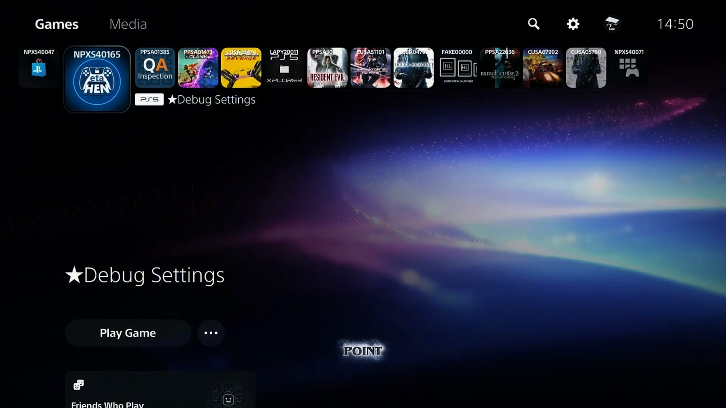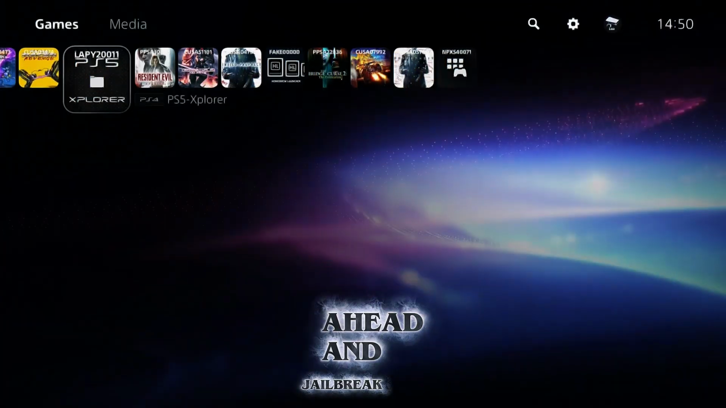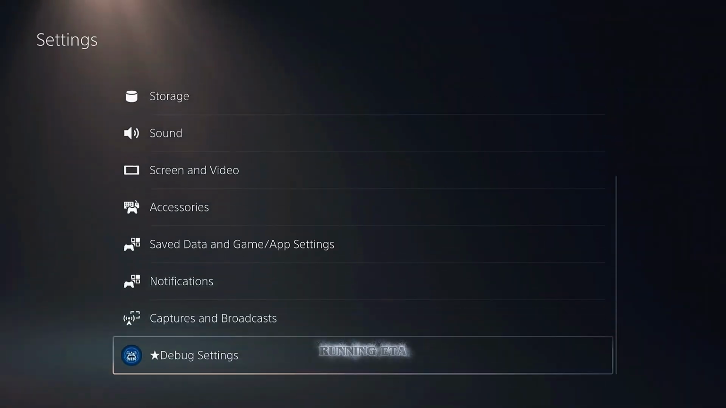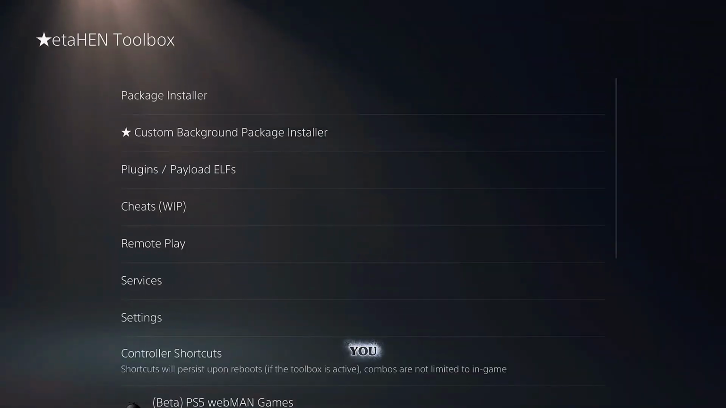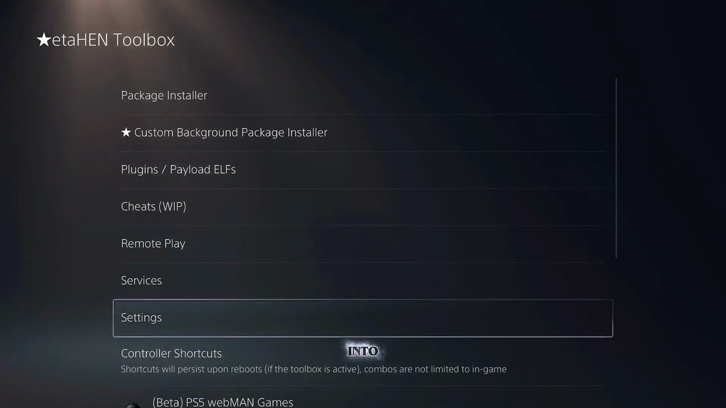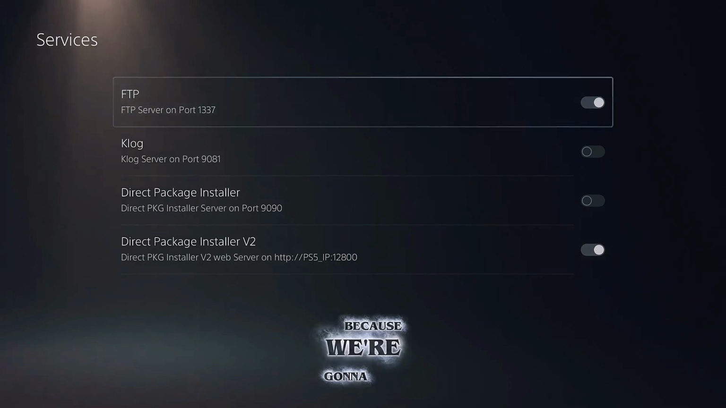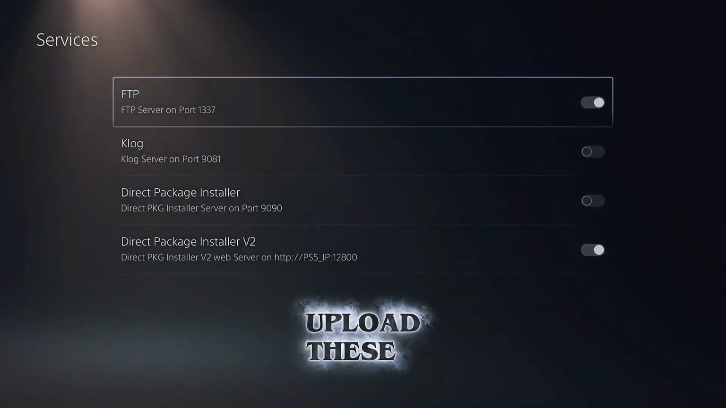Okay, so at this point, go ahead and jailbreak your PlayStation 5. And in my instance, I'm just running ETA HEN. Now you might need to come down in here into services and make sure the FTP server is turned on because we're going to use FTP to upload these files.